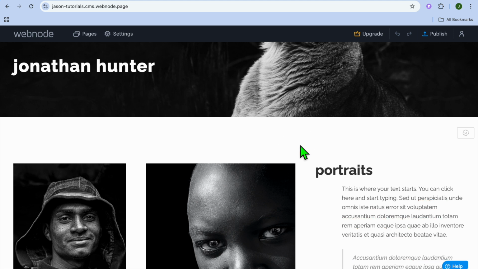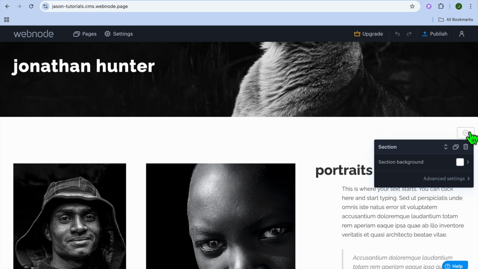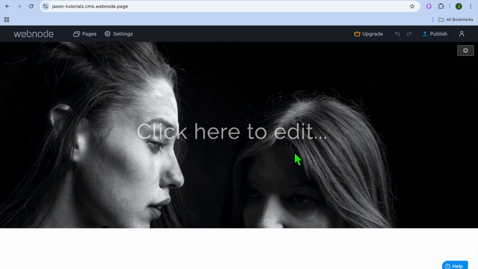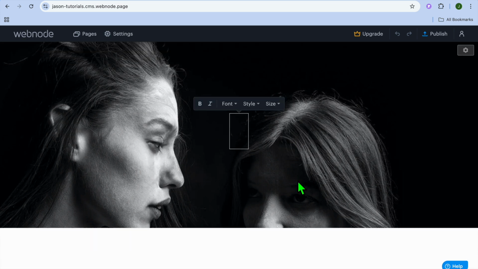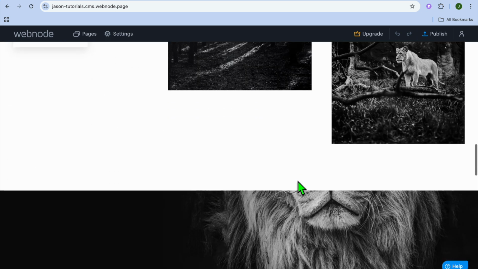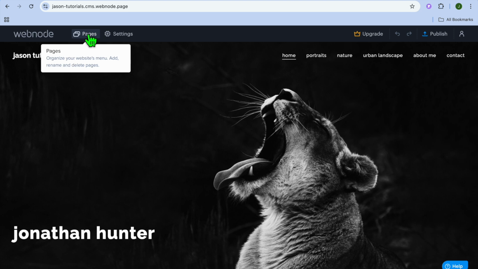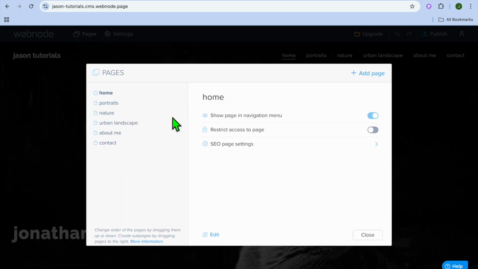And if you like to change the background of a particular section, you can simply select the section, tap on the settings cog, then from there you can select section background and you can change the section just like that. And scrolling down, you can continue editing your website by tapping on the sections that you would like to change. To view all the pages on your website, you will tap on pages in the top left hand corner of the navigation bar. Then from there, you can select the page you would like to edit.